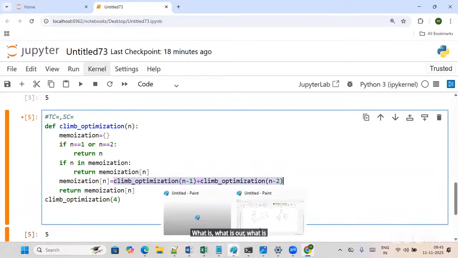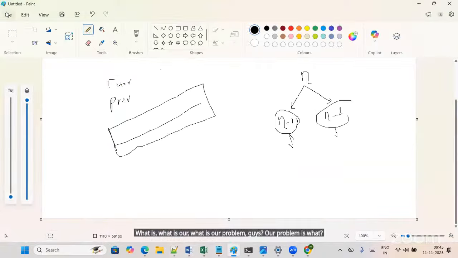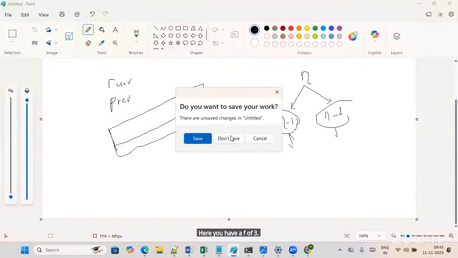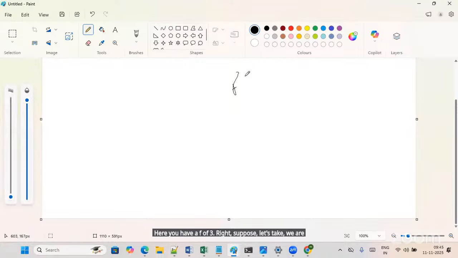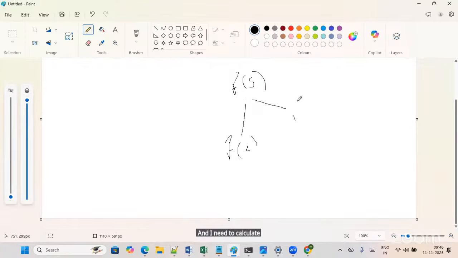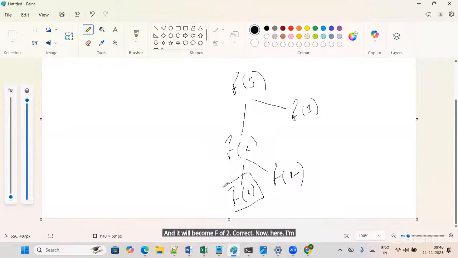What is our problem here? Suppose we are calculating for f of 5. You know I need to calculate for f of 4 and for f of 3. Now the subproblems become f of 3 and f of 2. Here I am calculating f of 3, and this is now stored in your memoization dictionary.